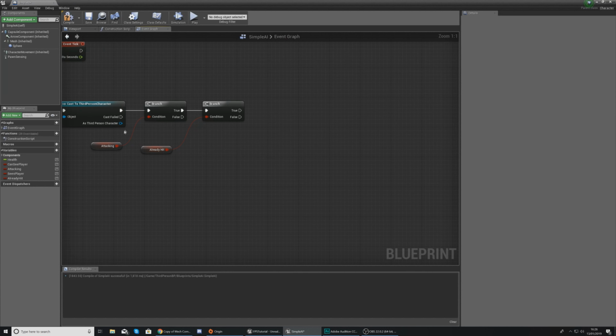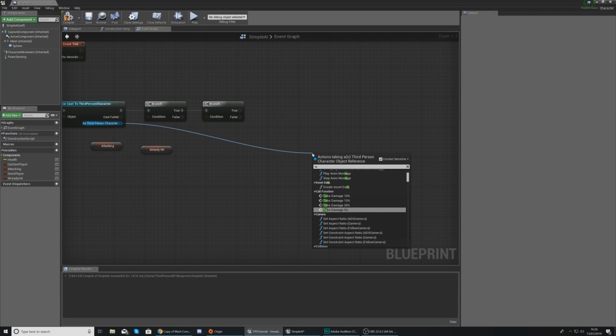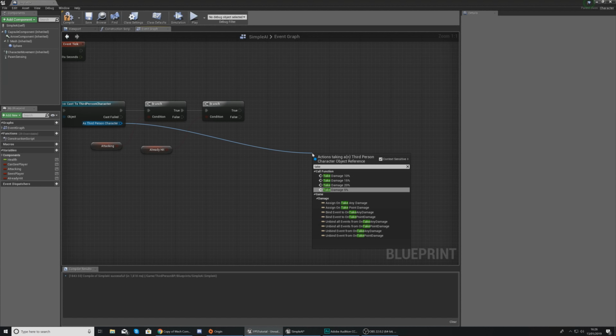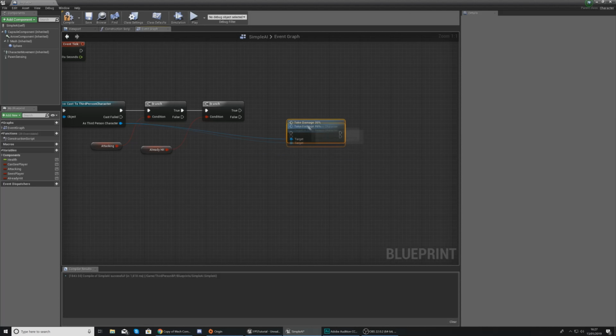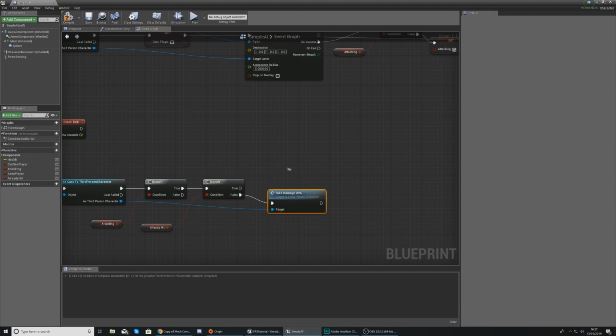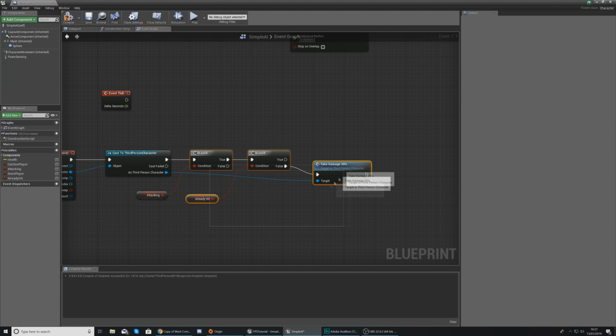And the way we're going to do this is, as third person character, we created take damage functions. So from here we've got take damage 5%, 20%, 15% and 10%. I want this to do 20% damage to the player. So if already hit is false, we're going to take that damage off the player. And we are going to be able to see this. So we've set up our already hit here, and it's going to take damage, and that's all good, that works.